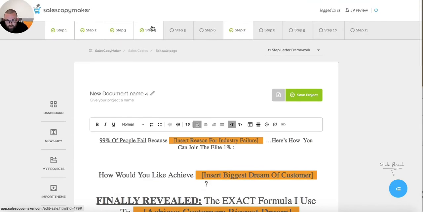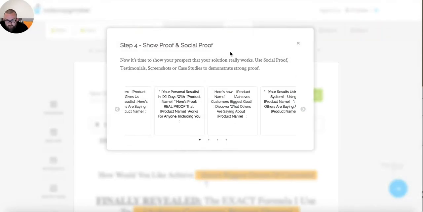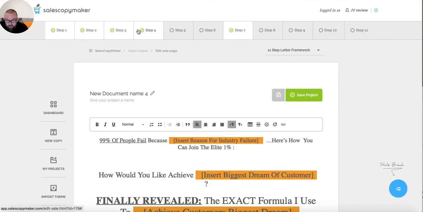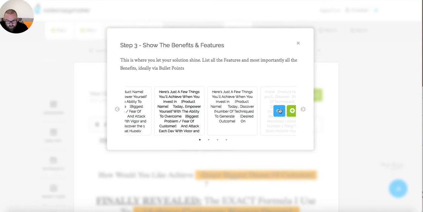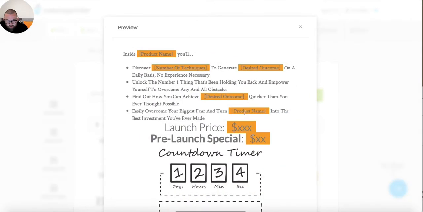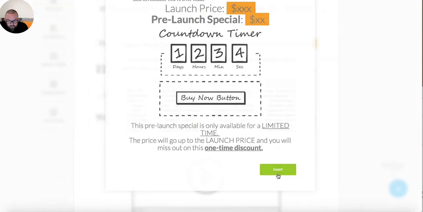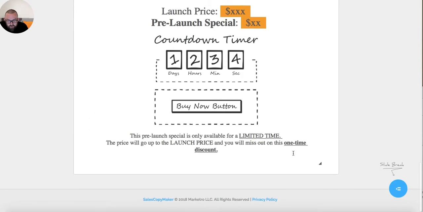And now I'm going to go back, and I think I will put in the benefits here. Let me just check how that looks. Discover, okay, discover, unlock, find out how. So these are all keywords that you need to use in a sales page, but you mightn't think of them when you're actually creating a sales page. And it's a little bit difficult. So let me just insert that there. Let me go down here.